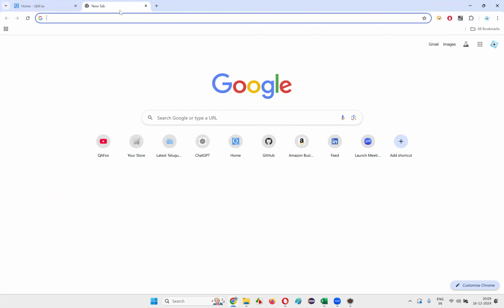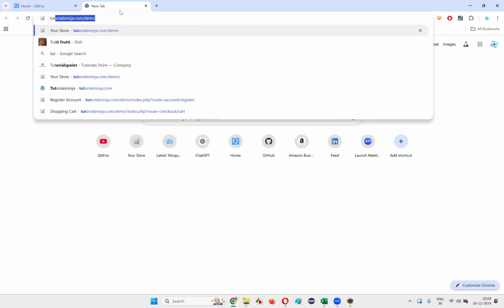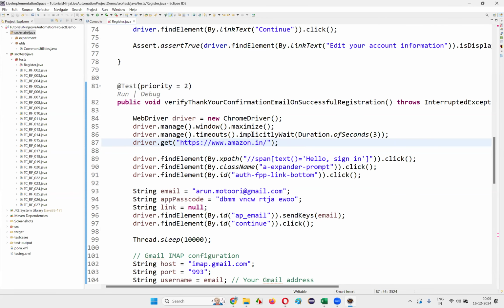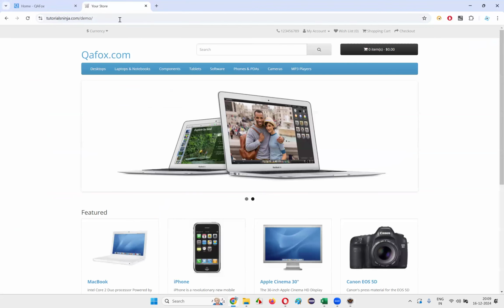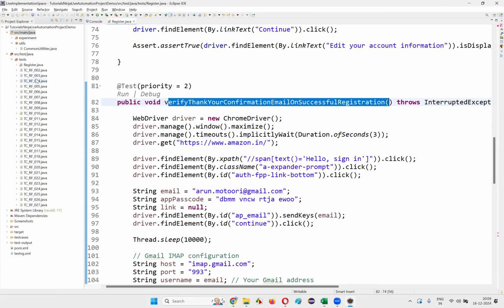Okay, the email will not come, right? The email will not come here. The second test is related to verify thank you confirmation email on successful registration, which will not come on this application. So if you remember the second test case when I demonstrated, I created a local instance of this particular application in my machine by converting my machine into a server machine and all.